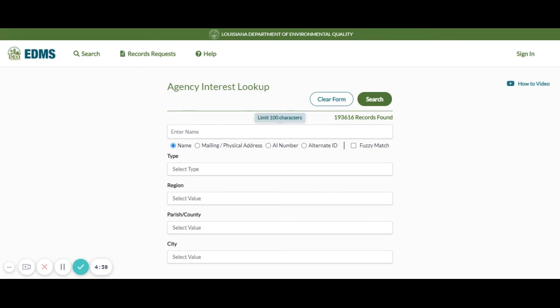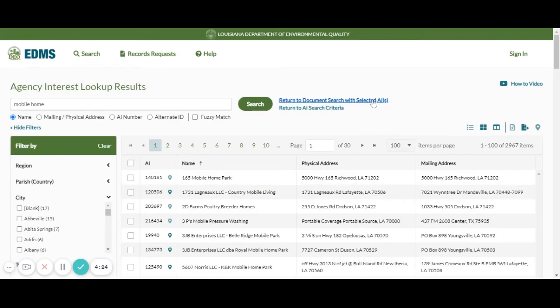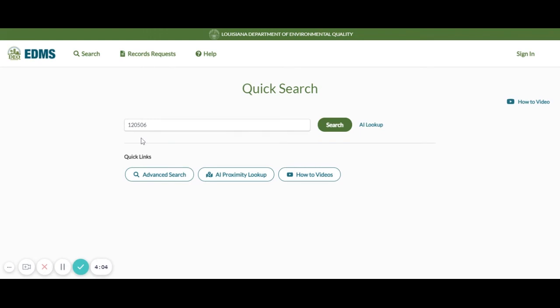For example, your facility has the words mobile home in the name. You could type in mobile home, click on search, and it will give you all the facilities that we have in our database that have the words mobile and home on it. For example, if this happens to be your facility, you would click the box on the left and then click return to document search with selected AI. And there's your AI number.